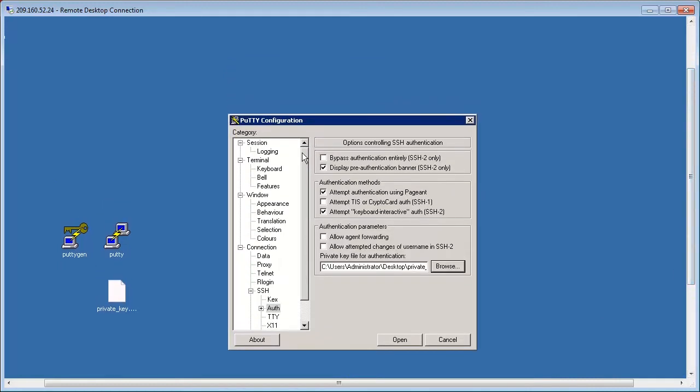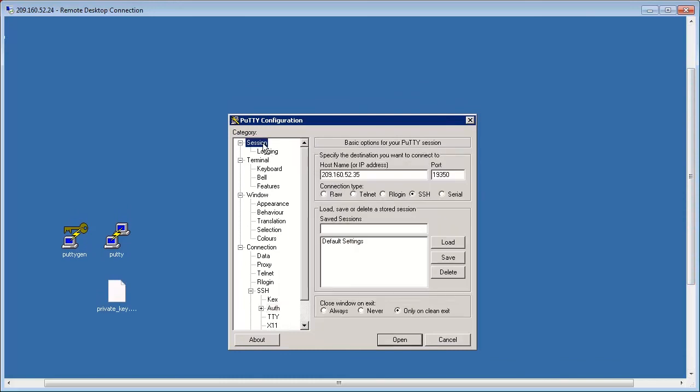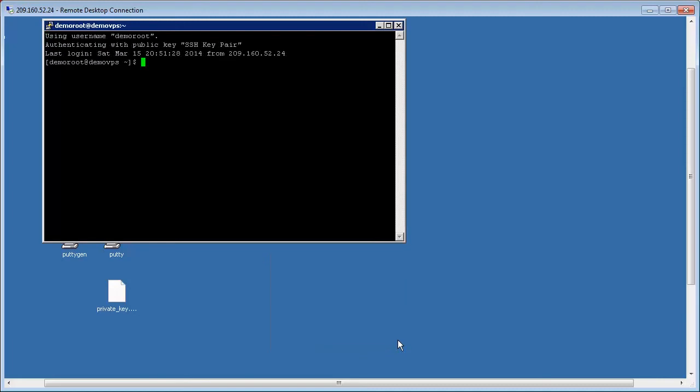In the Category section of the left pane, highlight Session and enter a chosen name for the profile in the Saved Sessions field and click Save. Choose the newly saved profile and click Open to connect to your CentOS server using the SSH key pair.